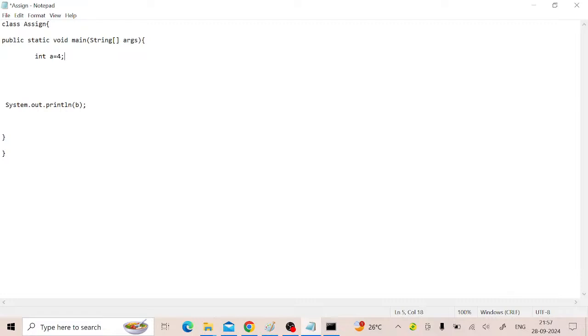Okay. For example, I take int a equal to 9. Fine. After that I am taking int b equal to 2. And I am storing inside int c equal to a divided by b. Okay, this is the answer. What I'm actually doing is c equal to a by b. So what should the output be?